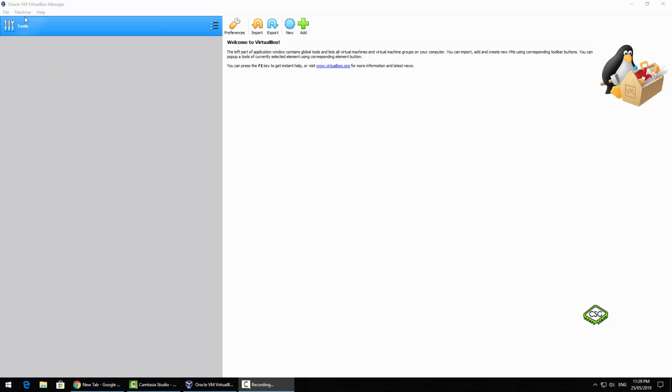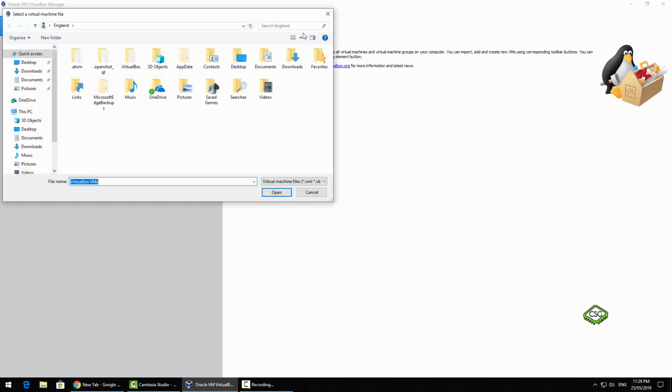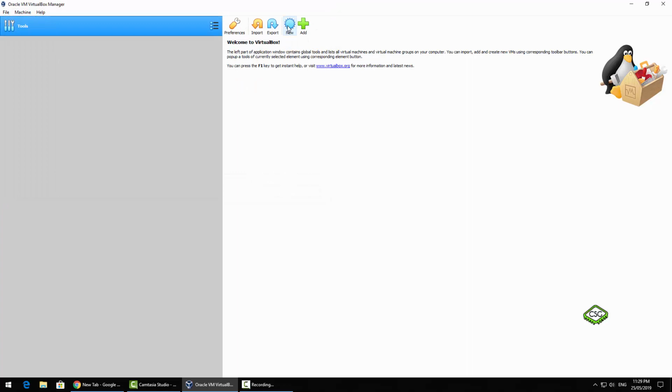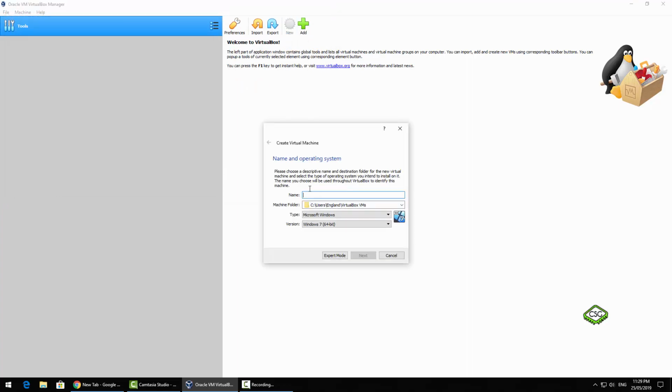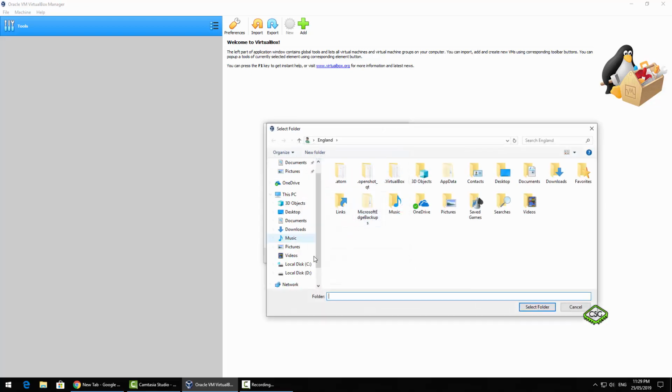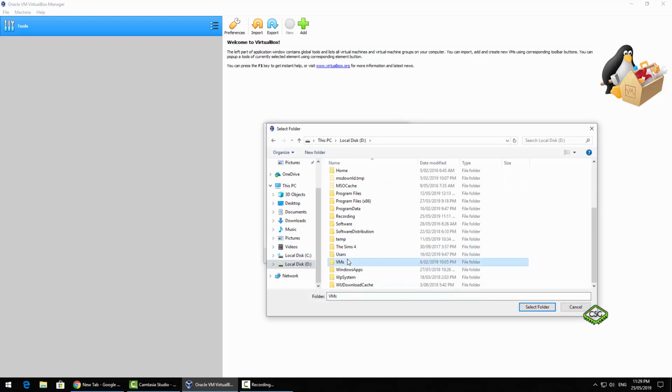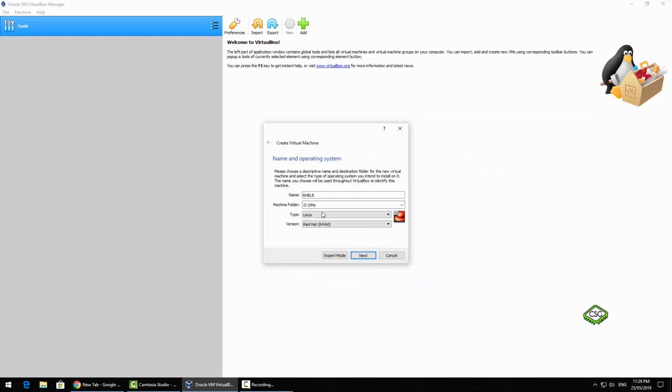So let's create the VM. So file, it's changed a little bit since I last used it. So click add, new. Give it a name. I'll give it a nice generic name, RHEL 8. Let me just pick a location. Let's put it in VMs here. Yeah, so let's pop it in the D drive again. Linux and Red Hat looks good. Let's go next.